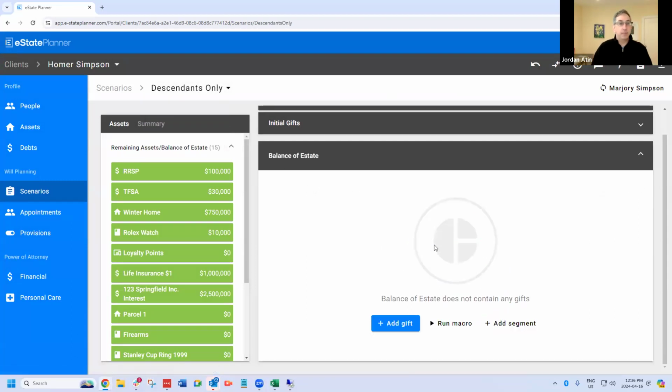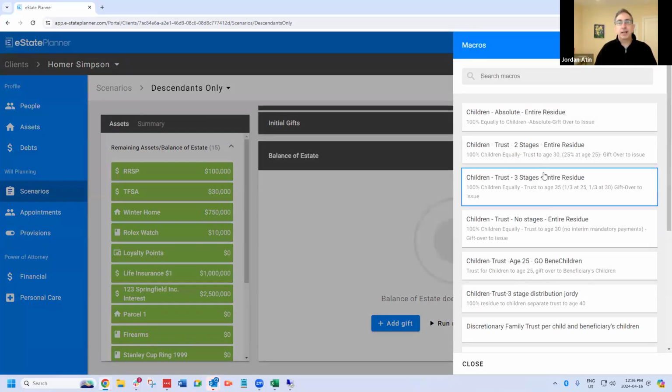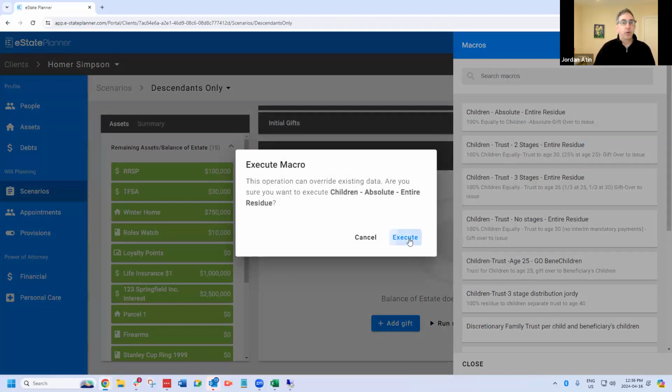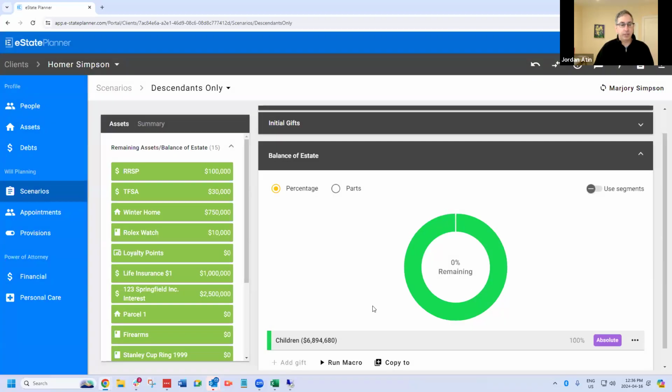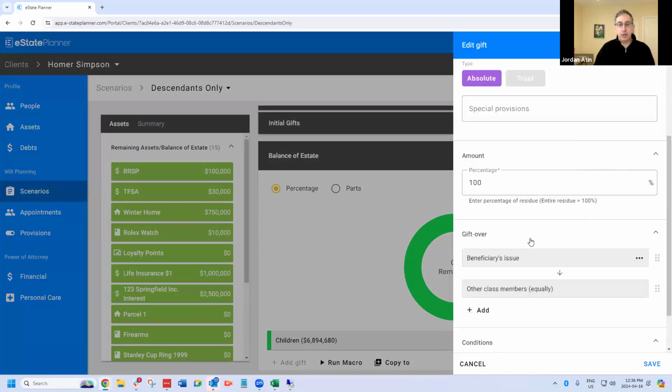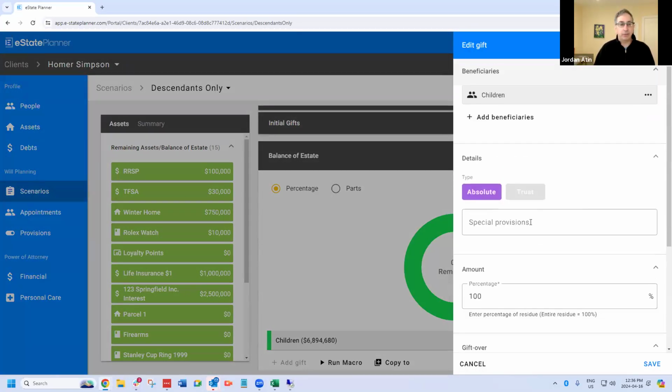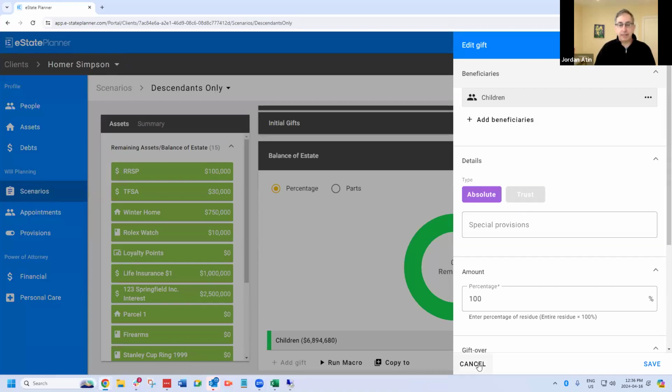The next one, maybe we go to the children's gift, and I use this all the time. I'll say, okay, run macro, because the client says, I want a 2-stage distribution, okay? Or I want it all in a trust for the kids, right? I'm just going to click that one, the simplest one, no interim distributions. I'm just going to execute. Well, then I can go in here and I can change things around. So this one happened to be, I picked the absolute one.